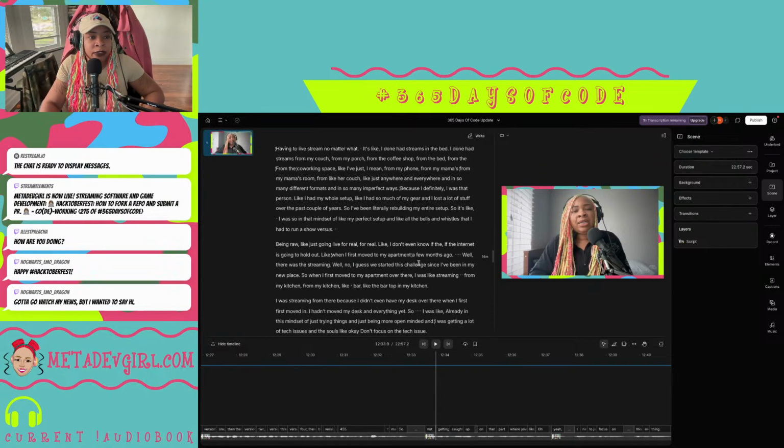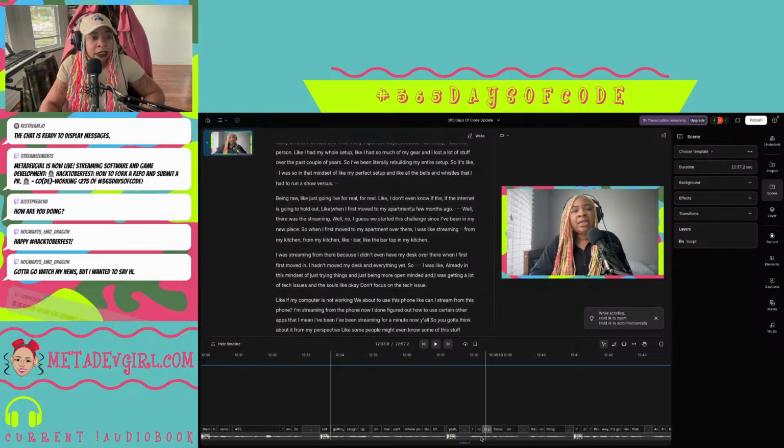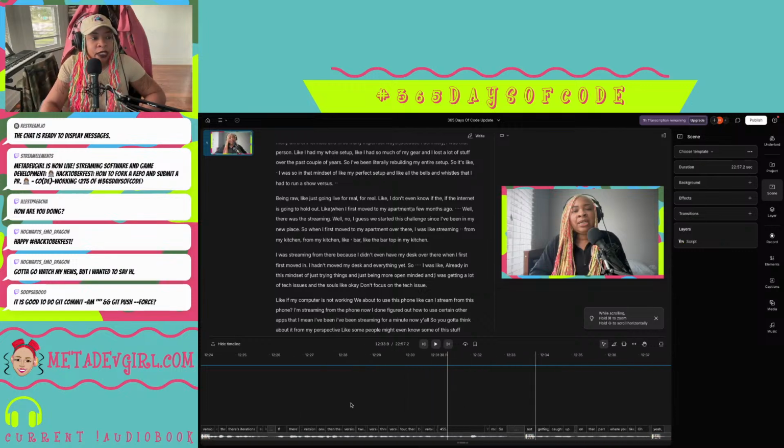And I really, truly do adore this. Now you can still do timeline editing in Descript. They have the timeline here, and the timeline is overlaid with the captions. But I don't really use the timeline like that at this point.